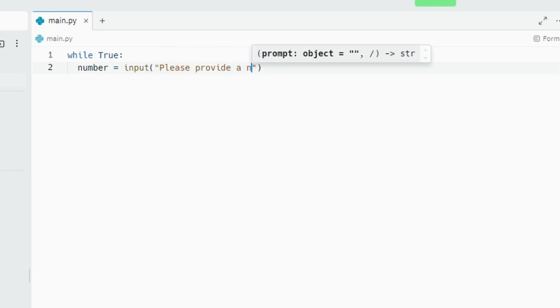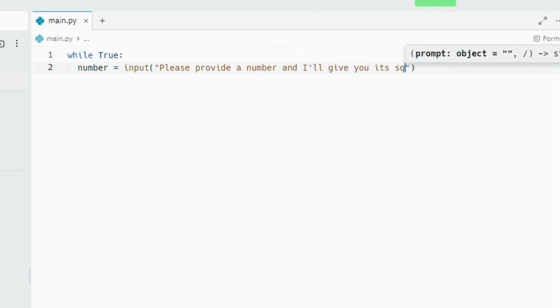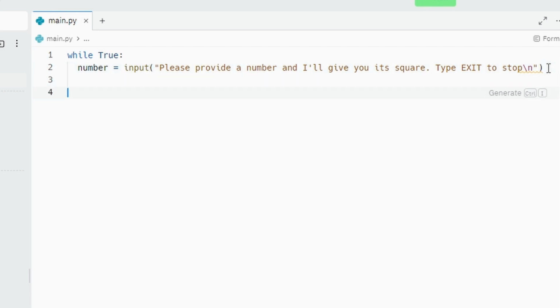Please provide a number and I will give you its square. Type exit to stop. Let's do it like this, and then let's start on an empty line. Okay, so we're asking for number.